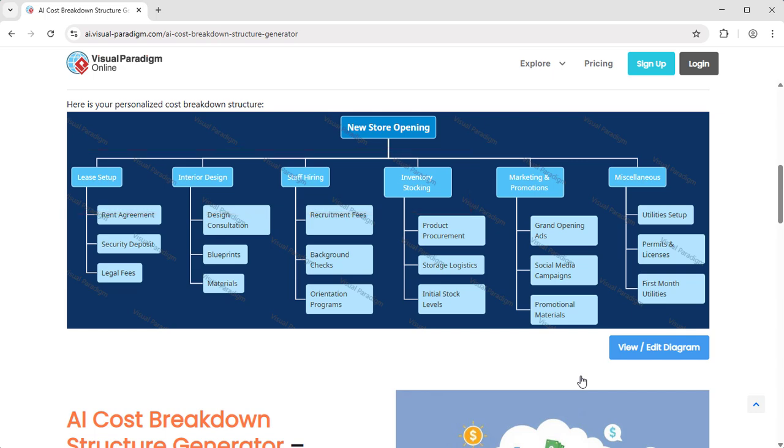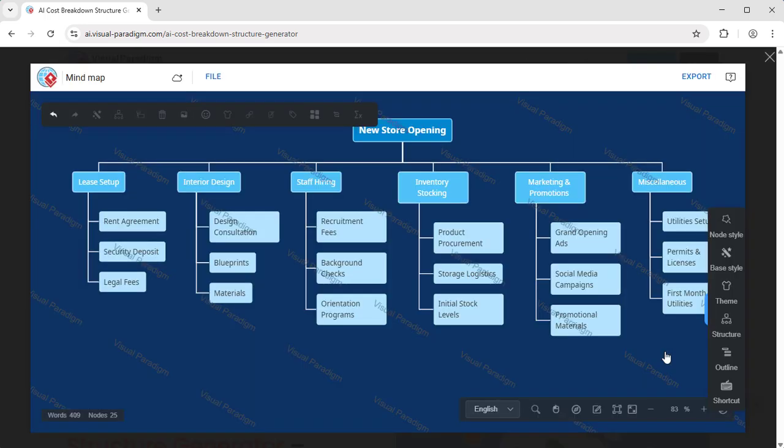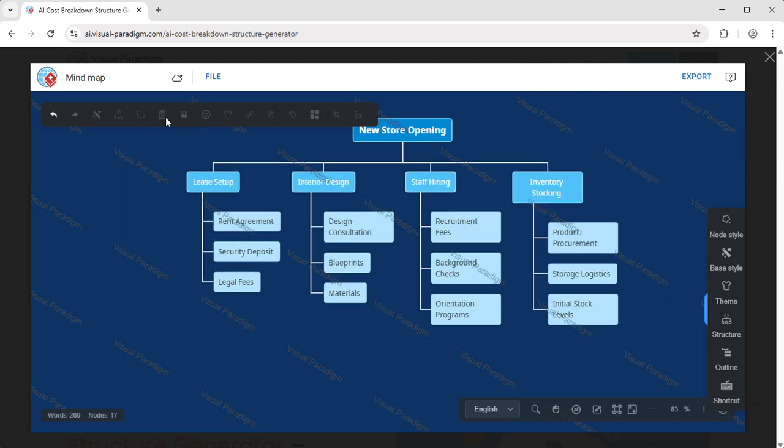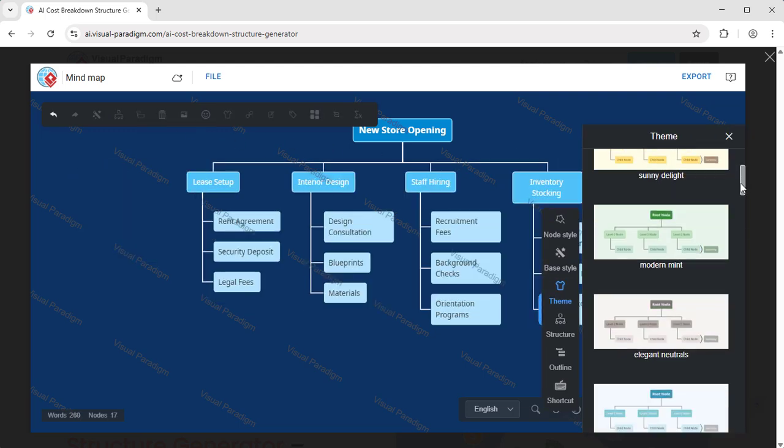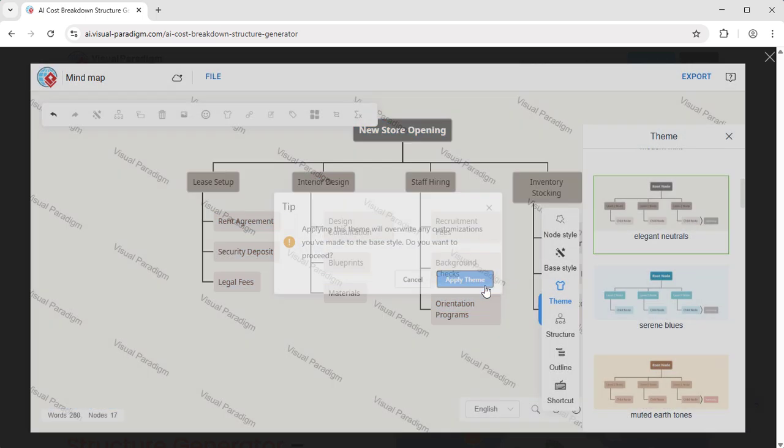To edit and export the diagram, press the View or Edit Diagram button. For example, if you only need certain aspects, you can remove other nodes suggested by the tool. You can also easily change the theme of the diagram with just a few clicks.